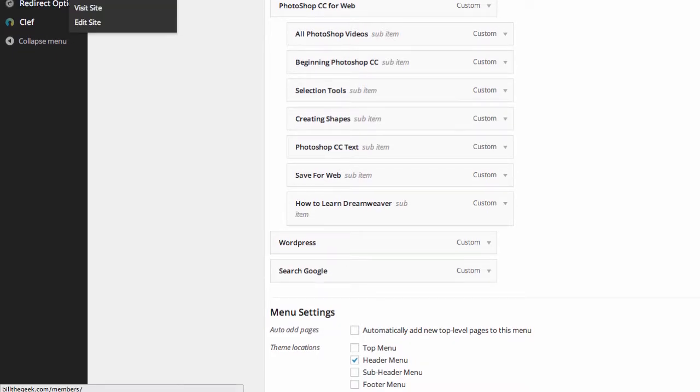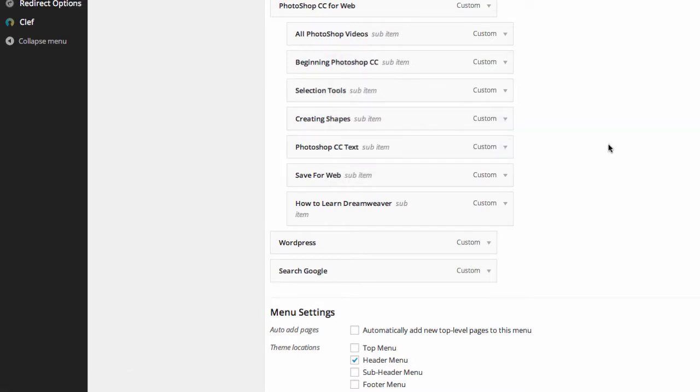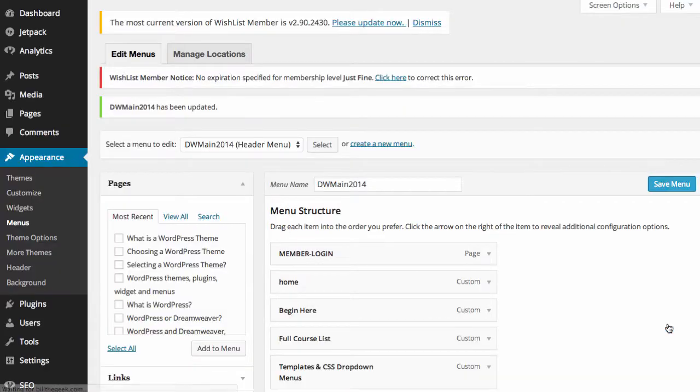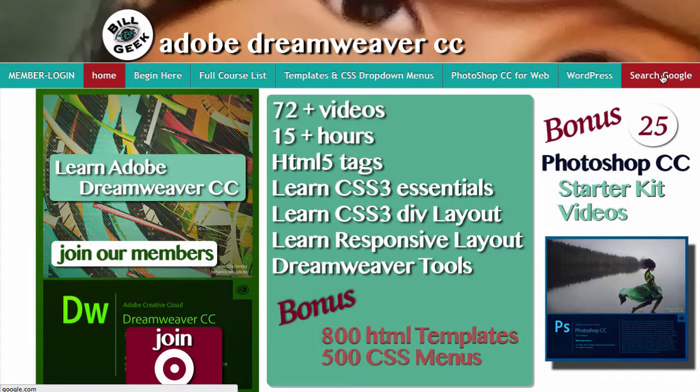And let's go back to the website. I'll go back to Visit Site. It asks me, do I want to leave this page? I have to click Save Menu right here. Save Menu. So the menu has been saved. I can go back and visit my site. And here you go, right here. Search Google. And if I click my button, that'll go to google.com.